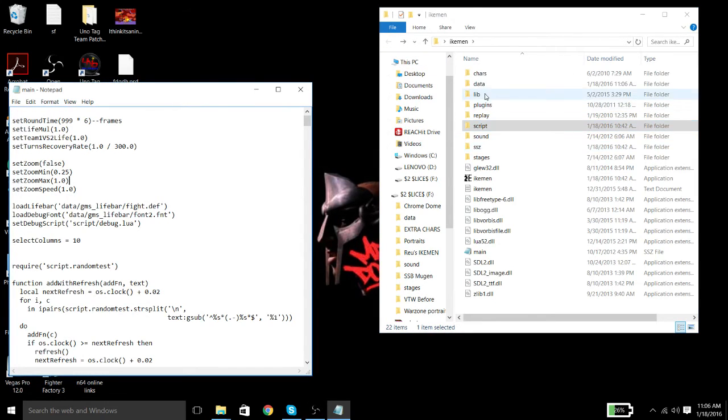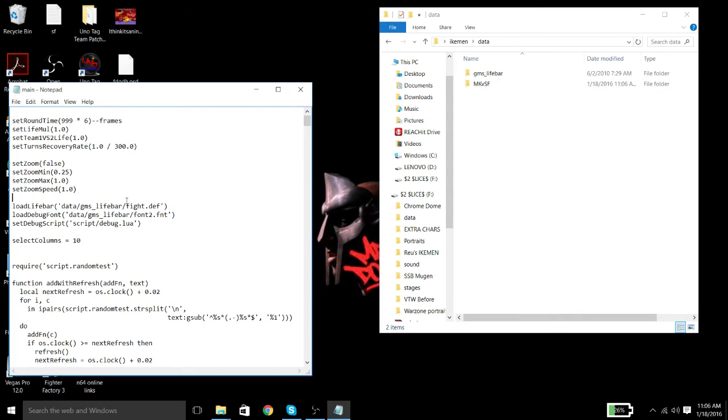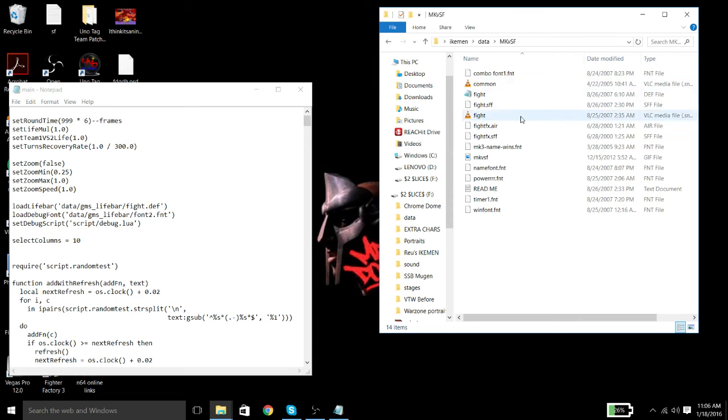So now you go to your data folder. You can really put this anywhere, but if you want to make it easier so anyone could do this, I recommend putting it in the data folder, since the data folder in I.K.E.M.E.N is recognized as for life bars, instead of, well, in Mugen, where the data folder is basically everything. Have your life bar here and your font.